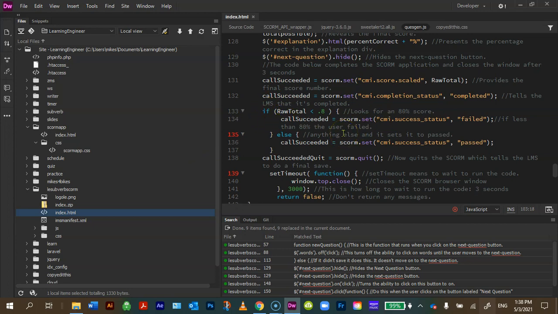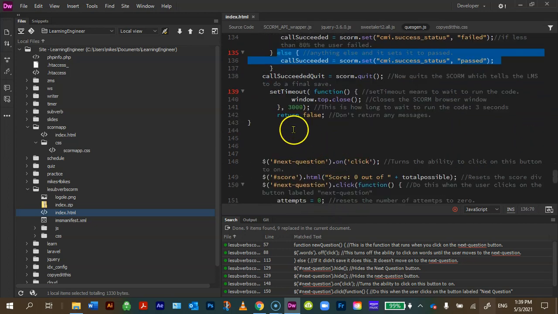If the raw score total is greater than 0.8, call succeeded, Scorm set success state, else failed. So if they get under an 80%, they failed. If they get above, so basically anything else, they would pass, and we go above fail. And then Scorm quit, and then set timeout for basically 3,000 milliseconds or 3 seconds. So basically, once your item has quit and saved, then it will close shop. Okay.